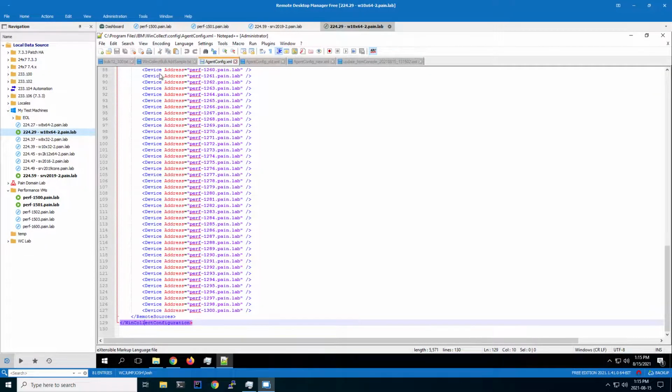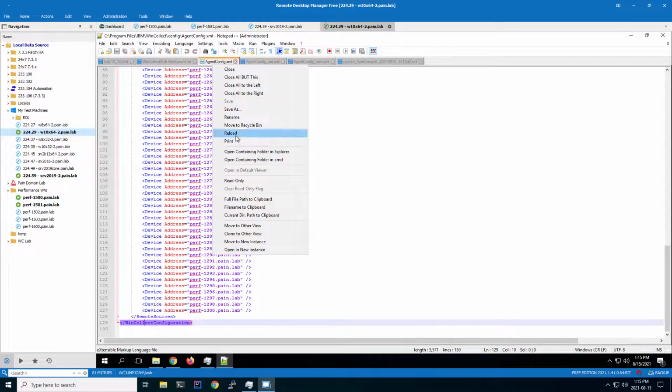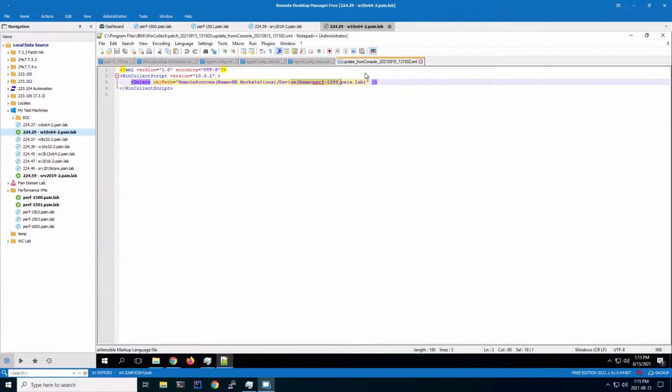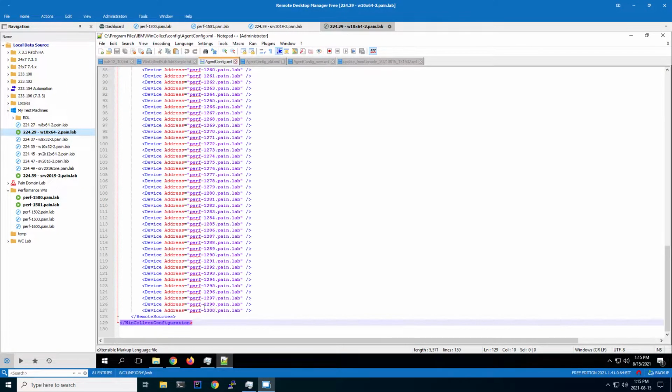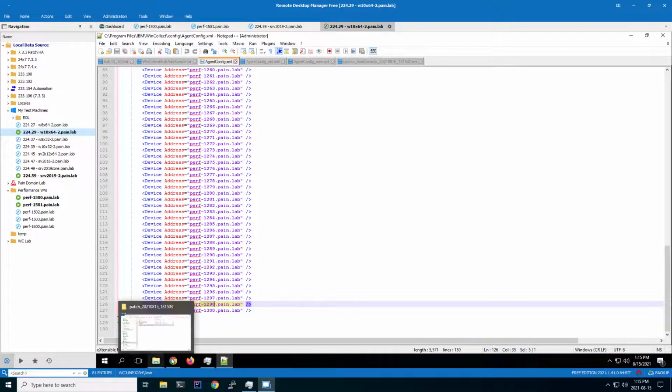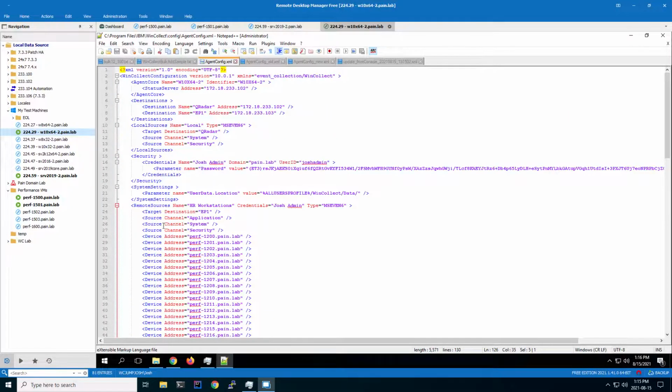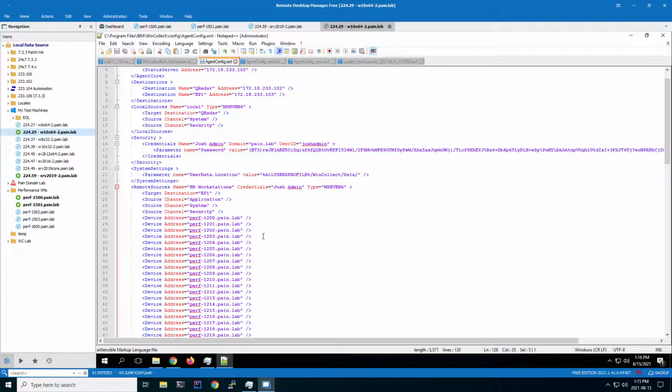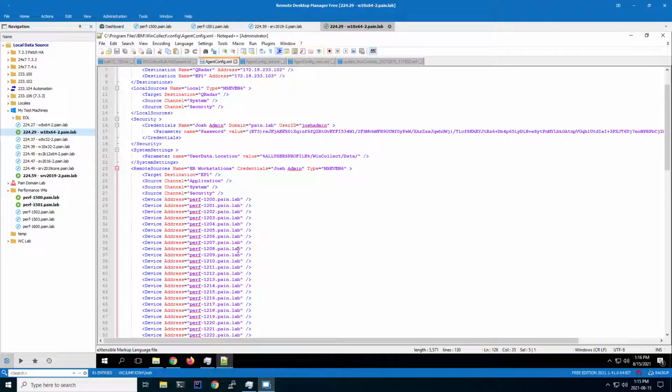Now if I go back here and do a refresh, I should not have perf 1299 here in my list anymore. So that's how you can make some changes using the console, or using just a text editor like Notepad++ or Visual Studio Code, your text editor of choice. You can go in here, edit the config file, make your changes, and it's really easy and simple to do.